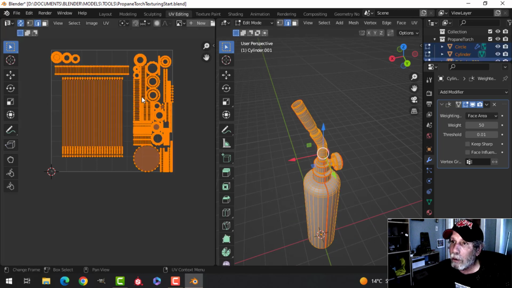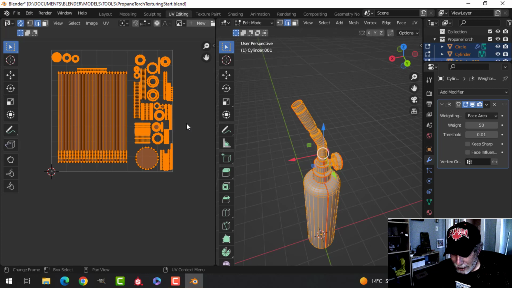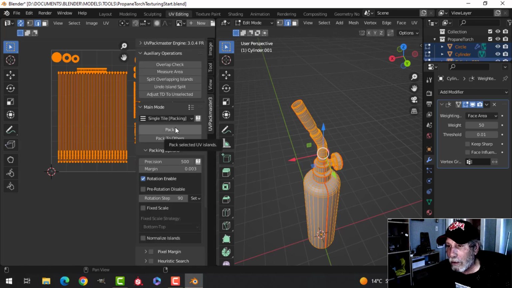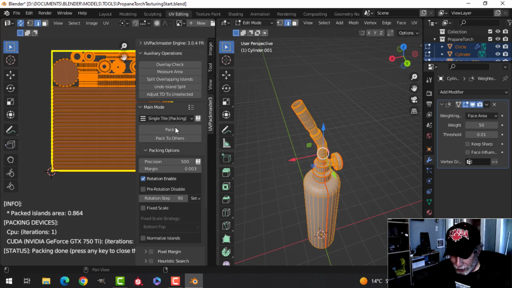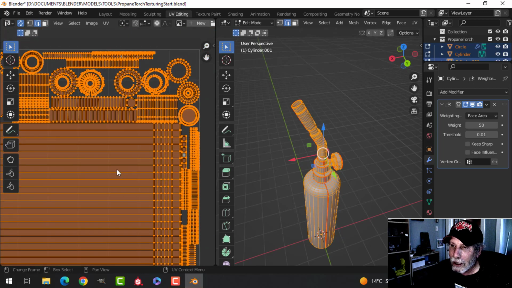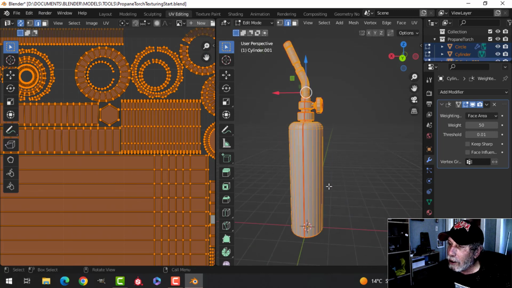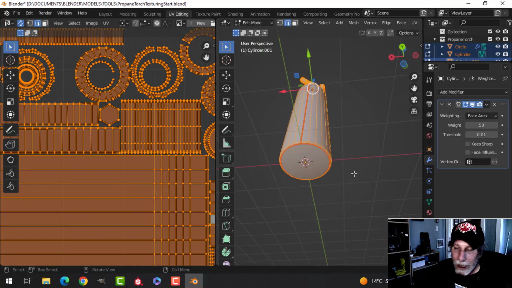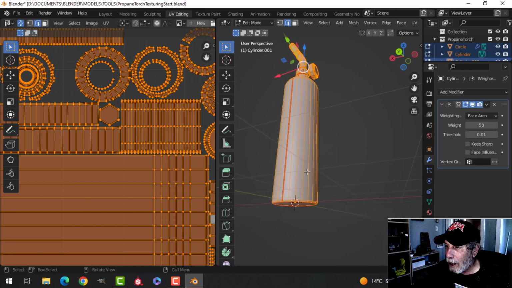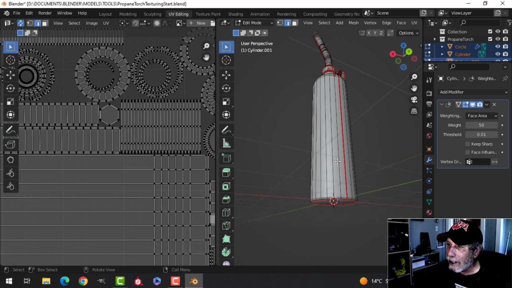I'm going to average island scale again and pack. Oh, I'm using UV Packmaster there. I just pressed N. It's just a paid software that packs it very nicely, a little bit more efficiently than Blender. So, you want to delete the extra faces. Now, I do have a face at the bottom I could delete, but I might have this on its side or something, so I might need that.